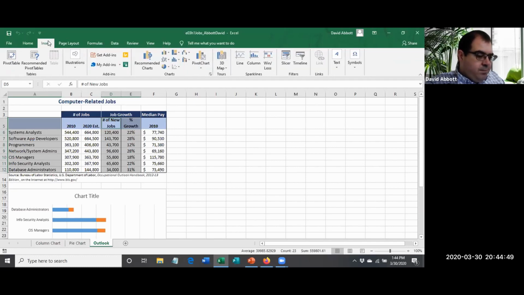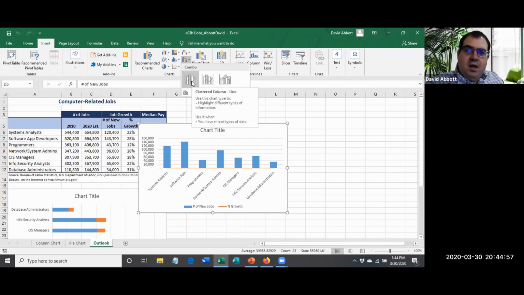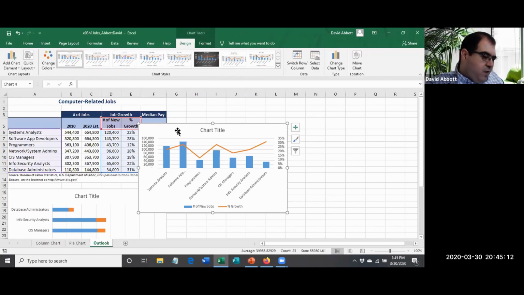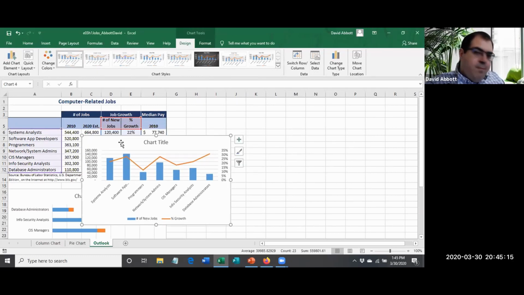And then what I want to do is a clustered combo chart. So if we go here, Insert Combo Chart, we want this one, which is a clustered column line on the secondary axis. So we'll go ahead and click on that. And then Excel goes ahead and creates the combo chart based on the thumbnail that you selected. The number of new jobs displays in the blue columns, and a percentage growth displays on the orange line.